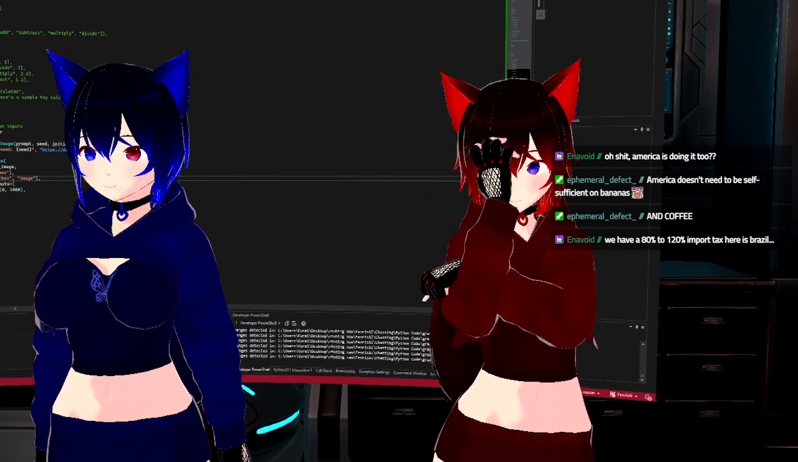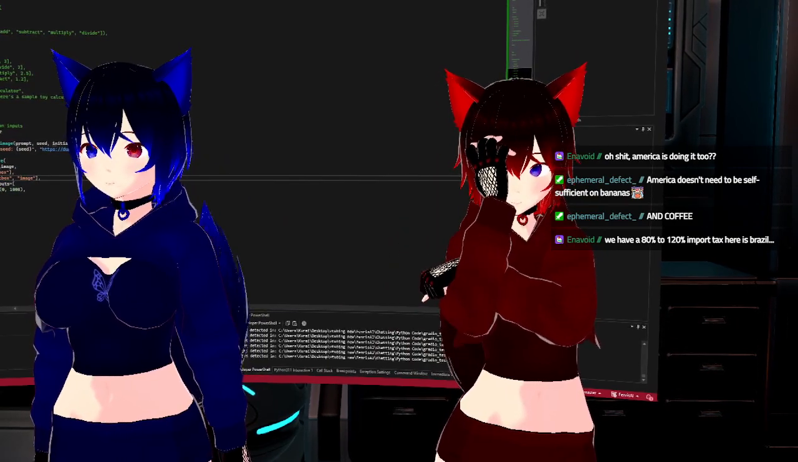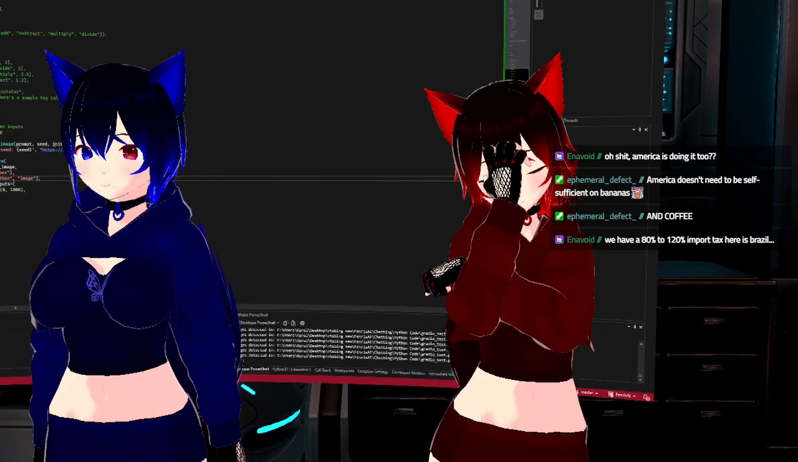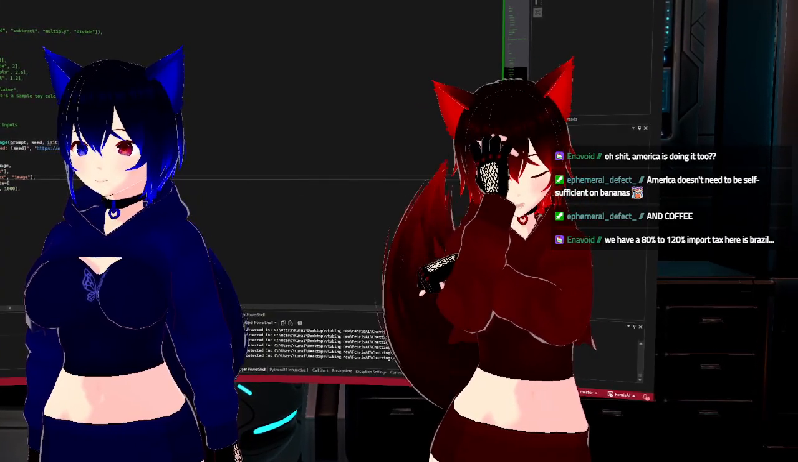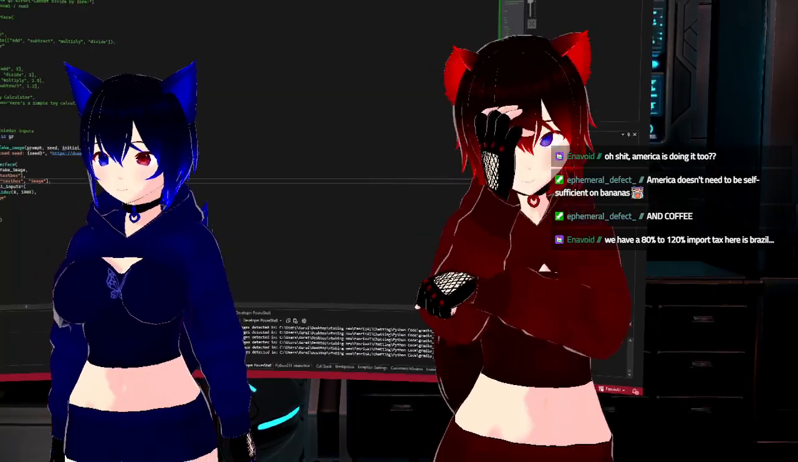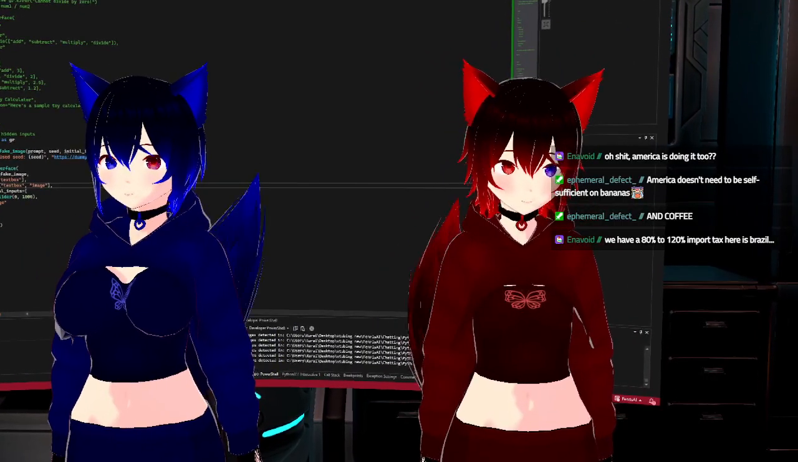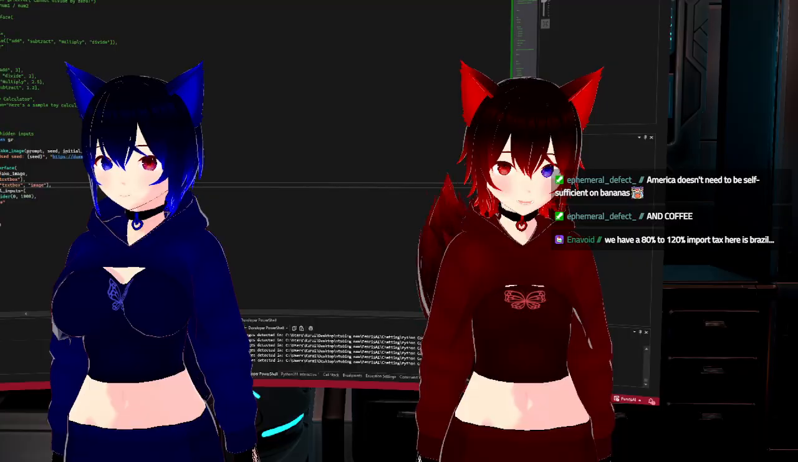We have 80 to 120% import tax here in Brazil. Oh jeez, that is horrible. But he wants to put imports on all imported goods, which, yeah.